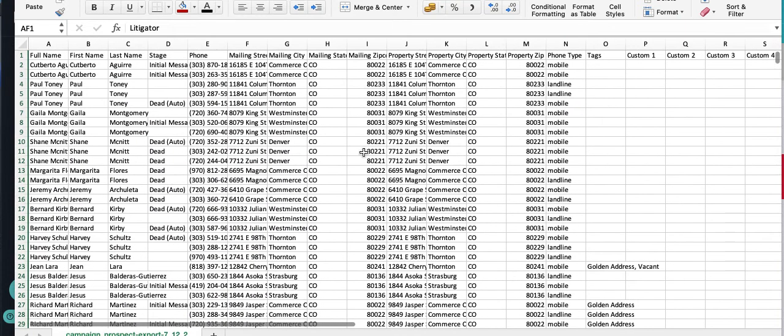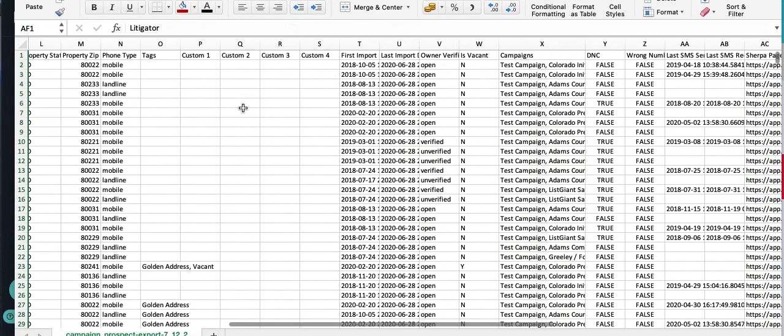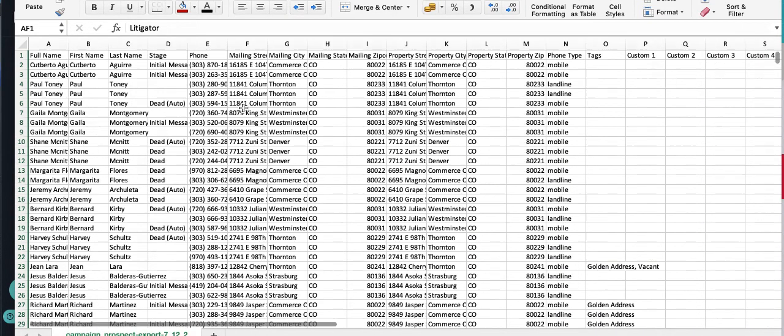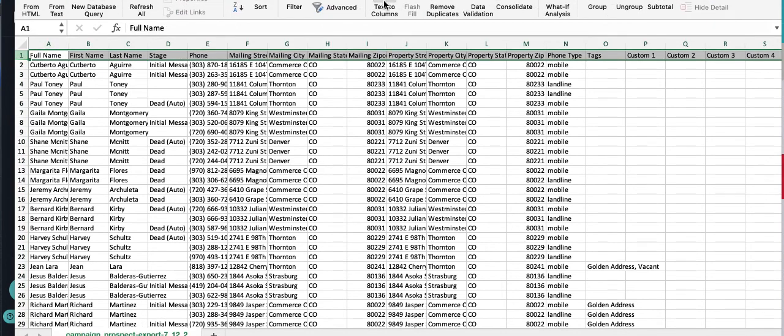So one really great thing about this download, there's quite a lot that we can do with this and some benefits to all of this data, but lead stages, so we can turn on a filter.